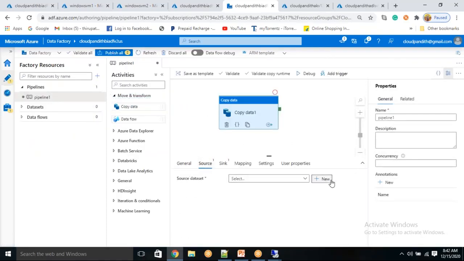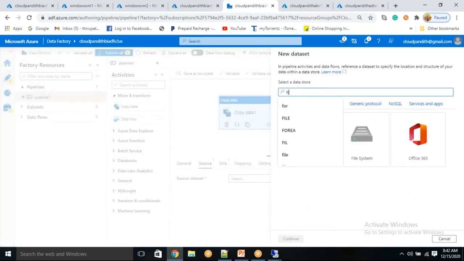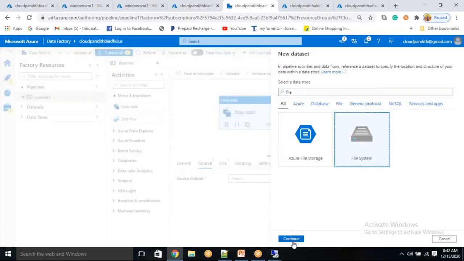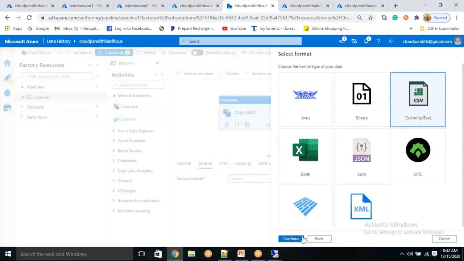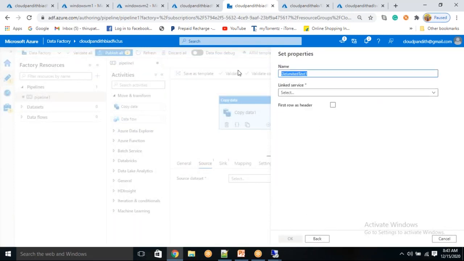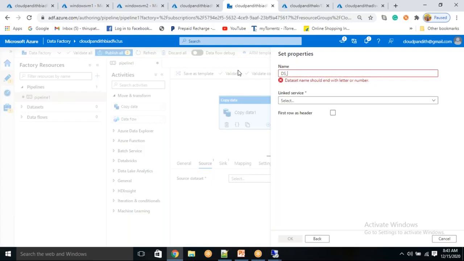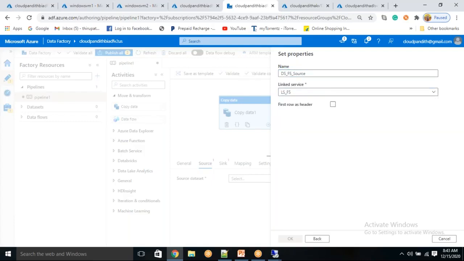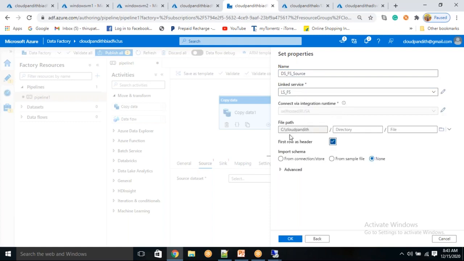So my source is the on-premise file system, right? So just say file system, select file system, click continue. CSV file, click continue. This is DS4, FS source. The linked service is this one.